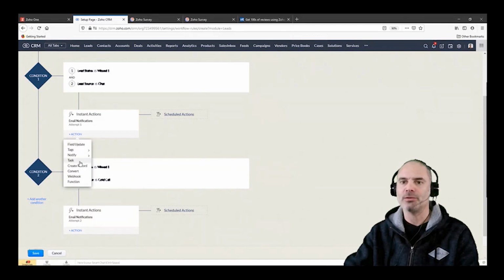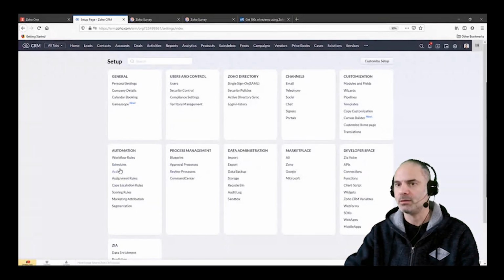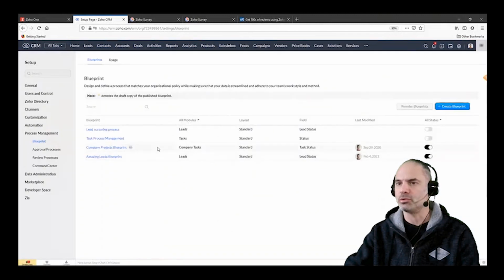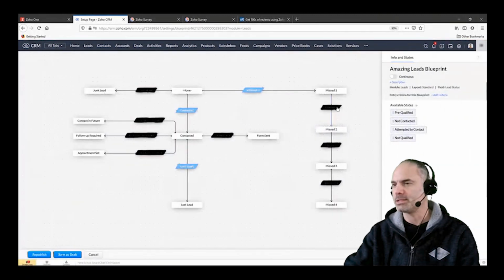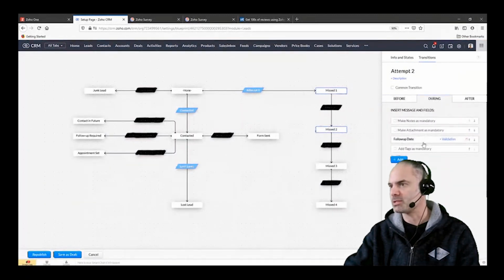Yeah, one of the options you see is convert. But this is in the workflow and not in the blueprint. You will need to do it in the workflow. In the blueprint, you don't have convert yet. I don't know if they are going to do it, but it's not part of the options as far as I saw last time.